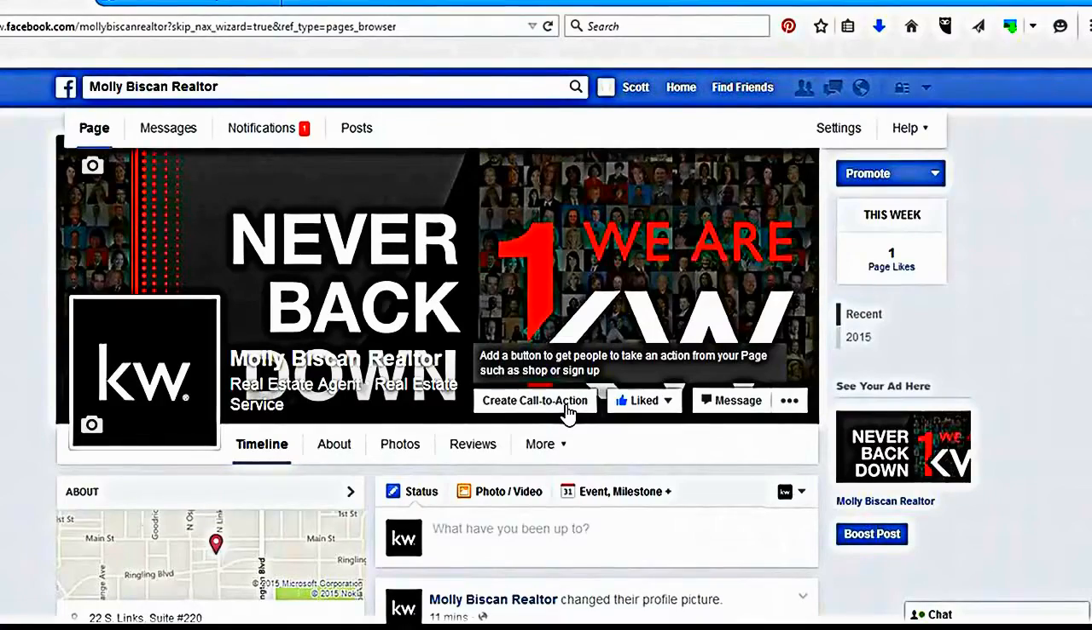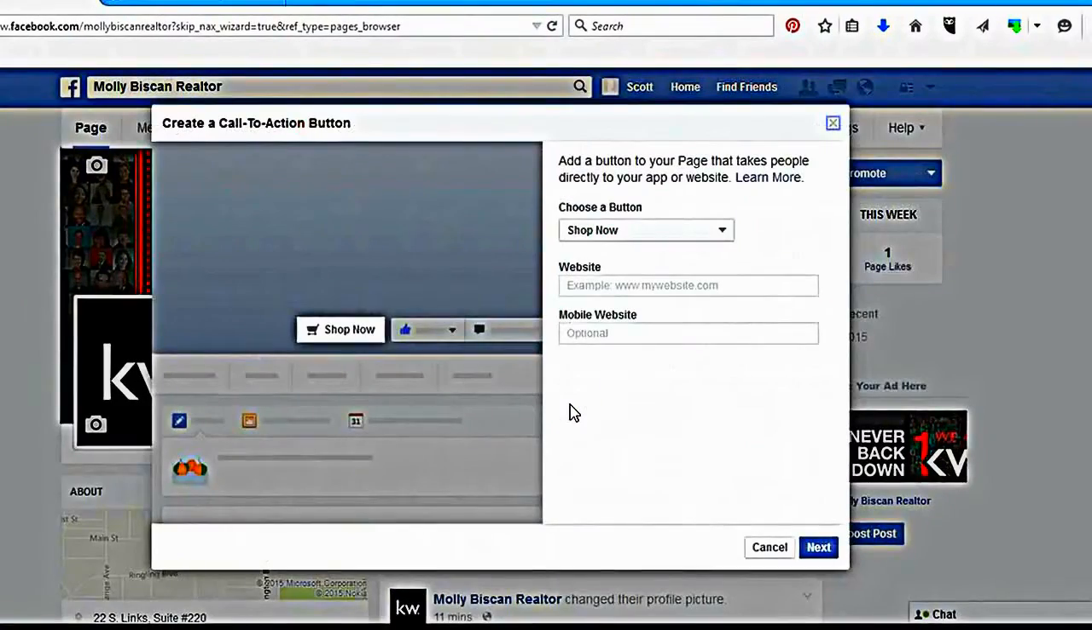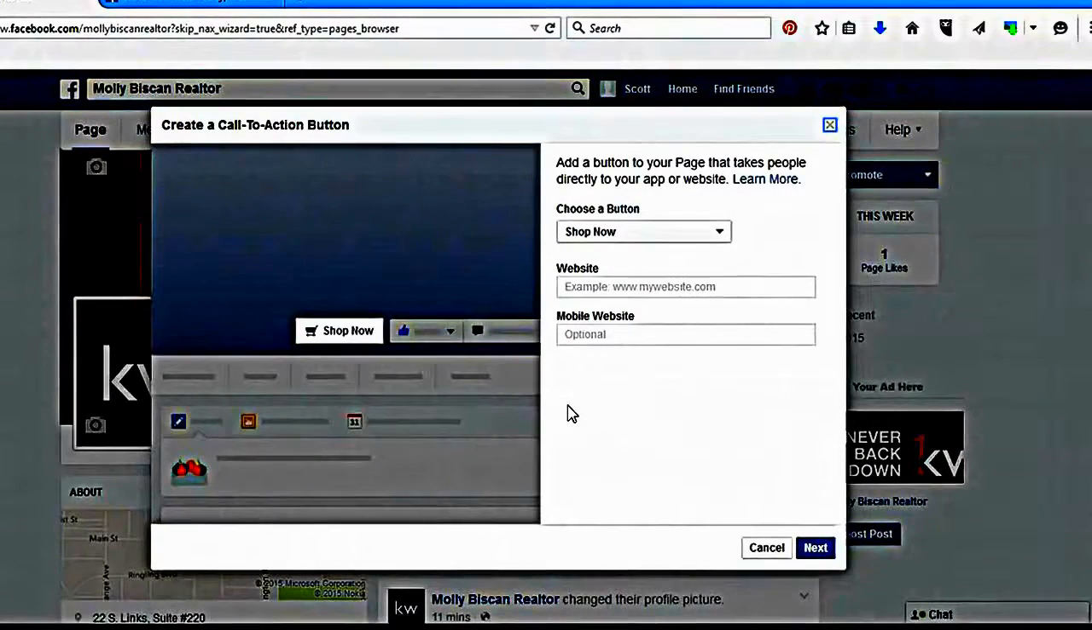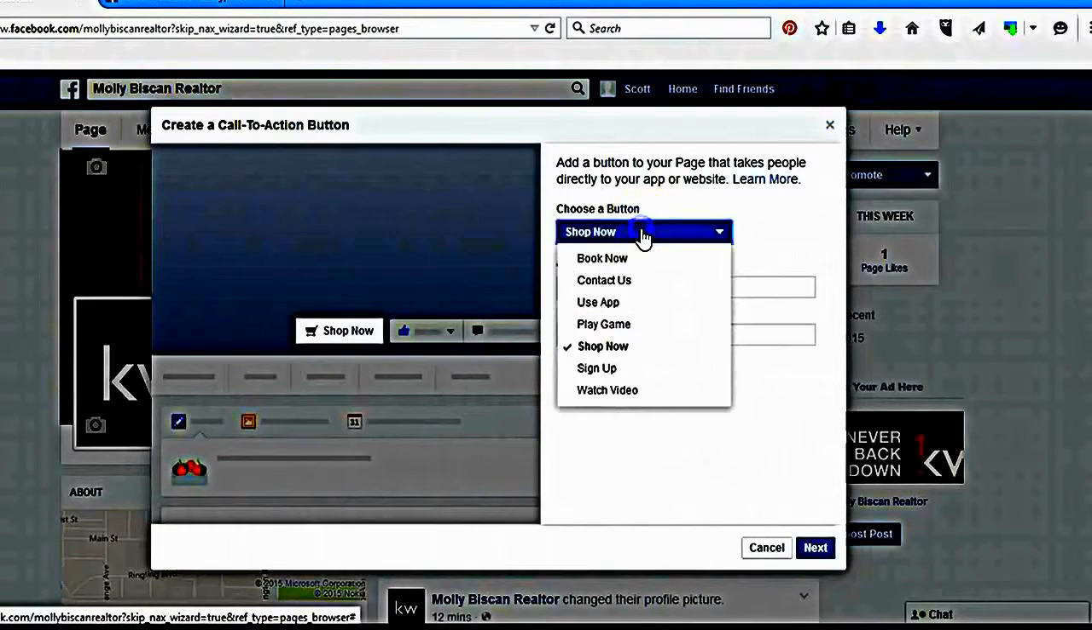I'll just give everyone a second to catch up. But once we click that create call to action option down here, as you can see, add a button to your page that takes people directly to your app or website. All right, so if you want to, we can change this from shop now, book now, contact us, use app, play game, sign up, watch video.